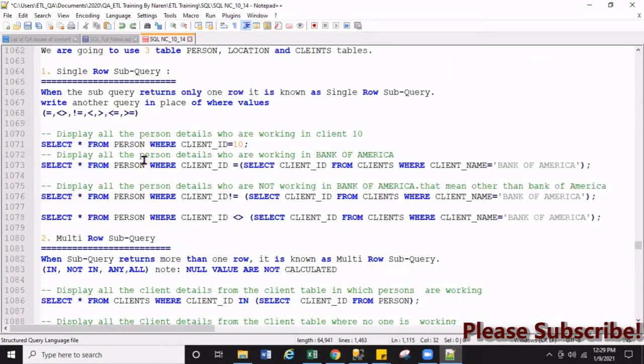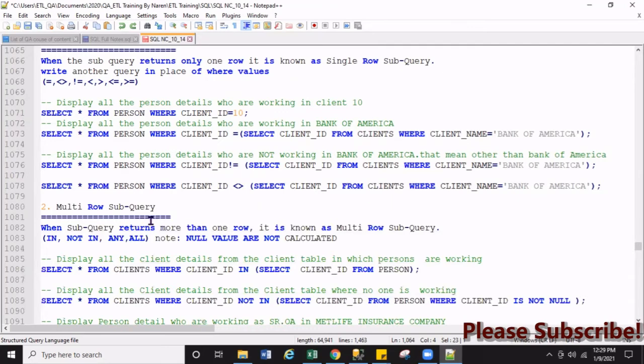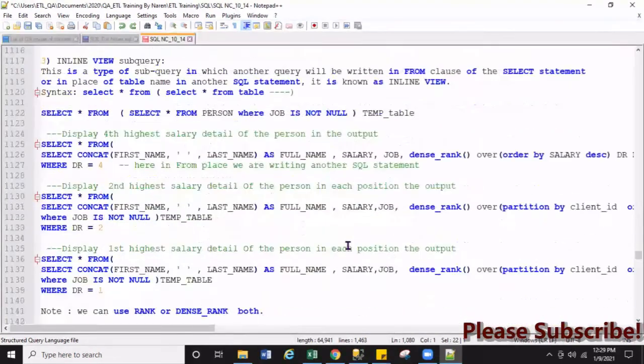In a single-row subquery, the inner query will give only one result and the outer query will pull back from that query based on that. Similarly, in a multi-row subquery, the inner query will give more than one row and the outer query will display all the detail based upon the inner query, right?